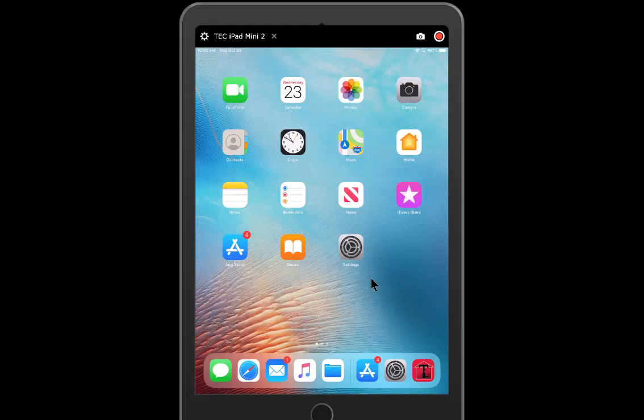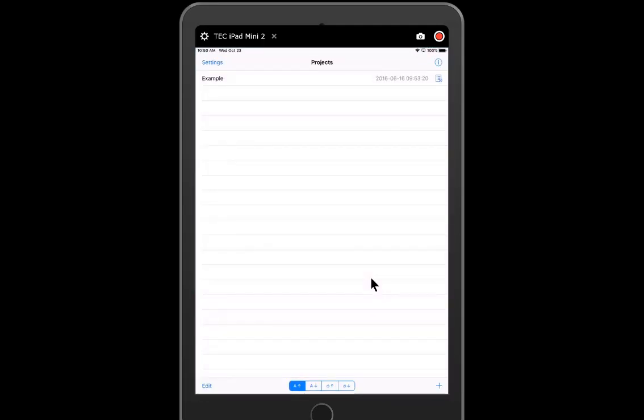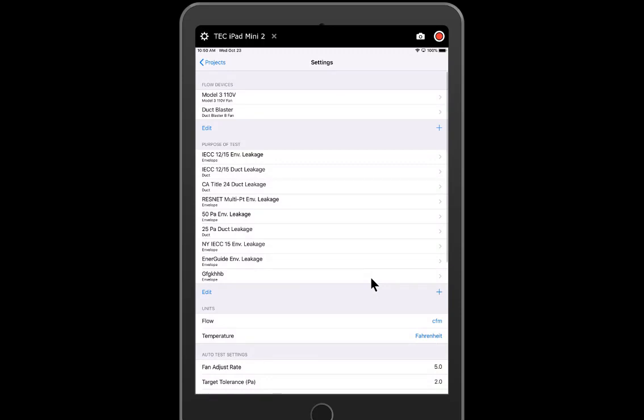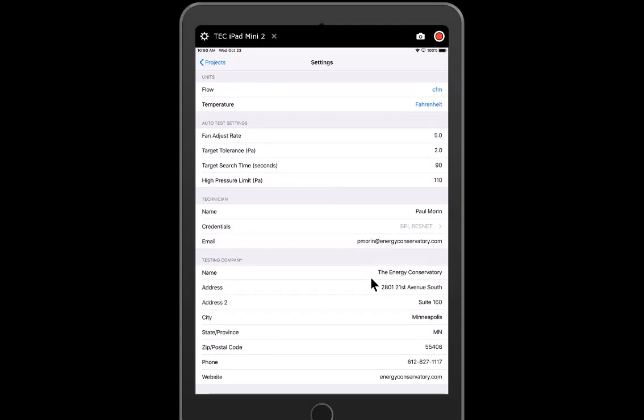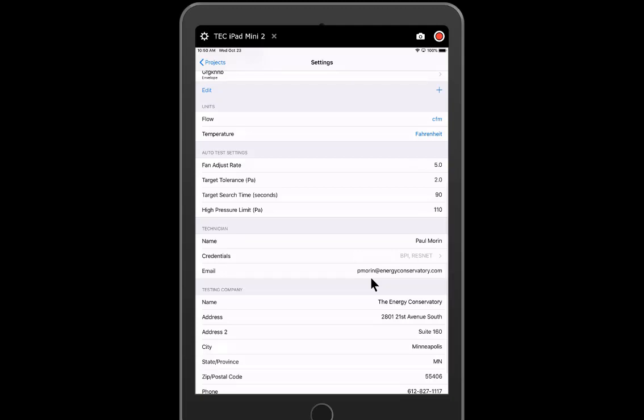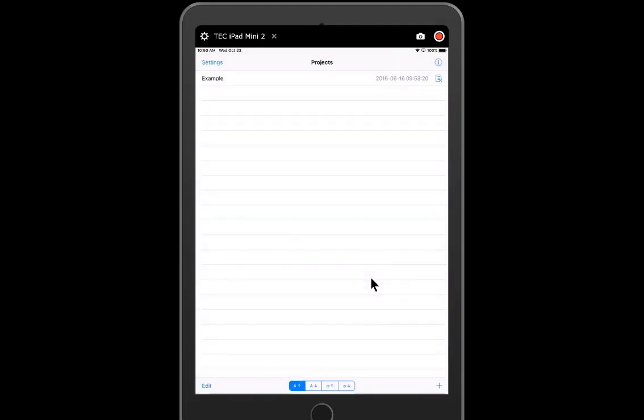Okay, so you can see on the lower left there is the auto test app, and I'm going to launch that. This is what the screen will look like when you first open it up. In the settings section, you can enter your name, your credentials, your testing company, and all of that information. You can think of a project as a house, so each project listed is a house. At the bottom here, you can sort them by either name or date, so you can keep that in mind when coming up with a naming regimen.